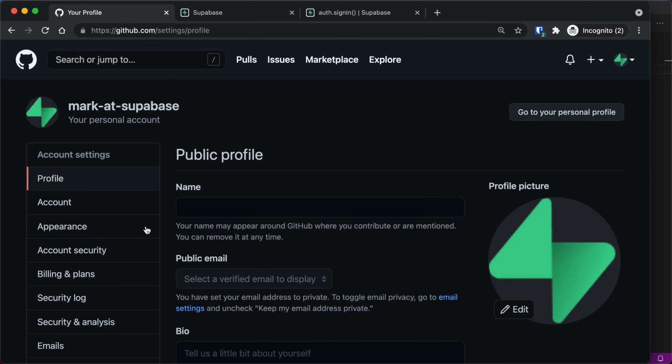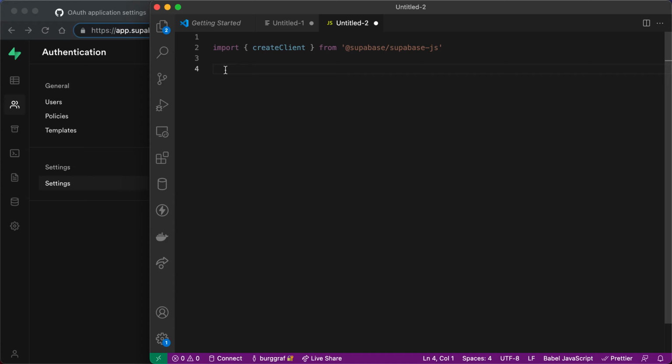Okay, once this is saved, our keys are in our Supabase project, so all we need to do is add our login code to the client app. So to do that, we're going to start by importing the create client object from the Supabase JS library, just as you see here. And now we need a reference to the Supabase object.